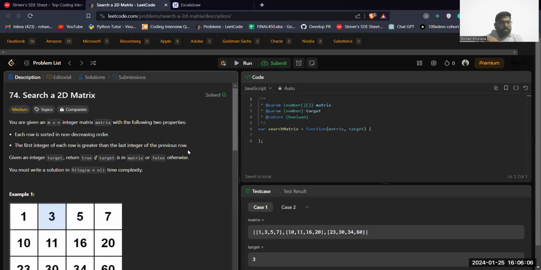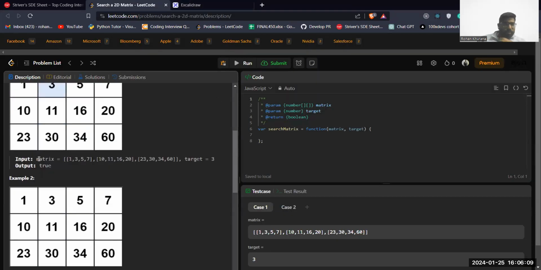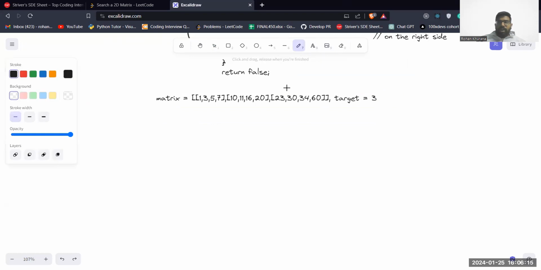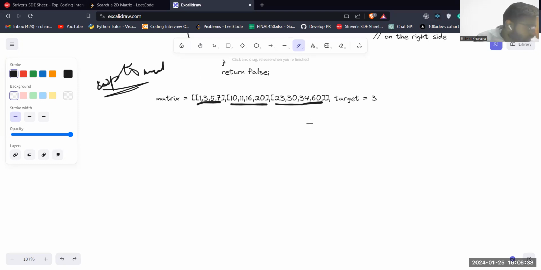Great. Now coming back to this question, where our matrix was this. I already know that each individual array, that is the child array, is sorted. Great. Now I am on my optimal approach. Let me just turn on the charging for my laptop. Sorry, give me 1 second. So I was saying that every child array is sorted, and my target is three.